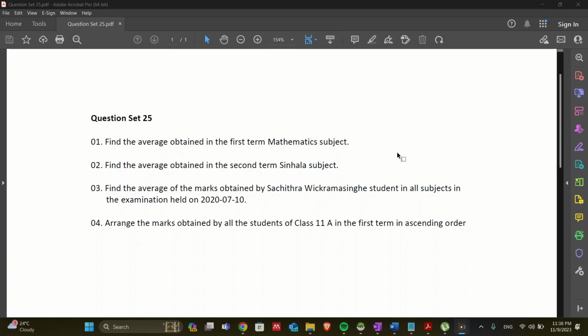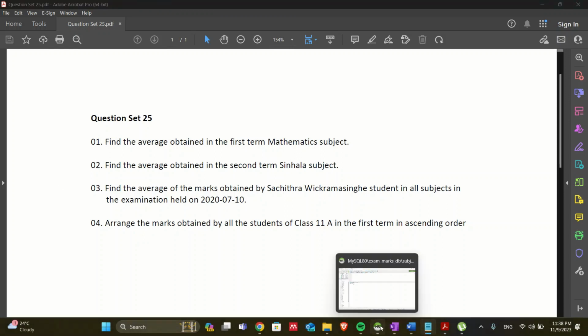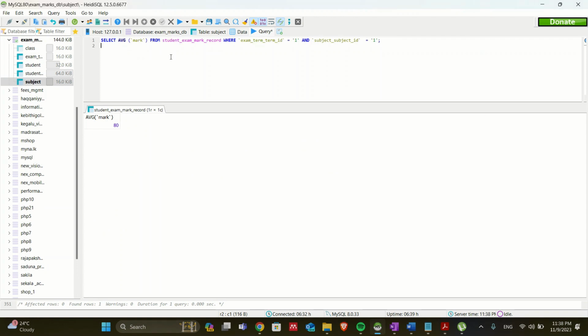The first question is to find the average obtained in the first term mathematics subject. For that I am writing a query. Let's head to our SQL and type in the query. We are using the average keyword and then the mark column, so I'm going to find the average of the mark column from the student exam marks record.